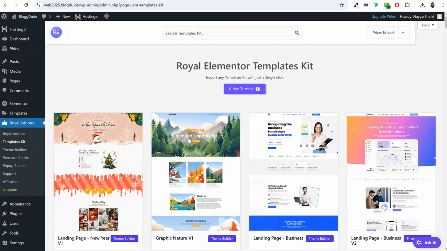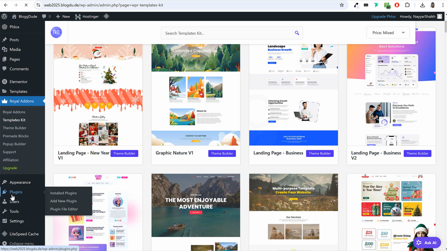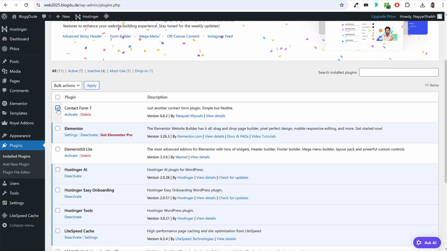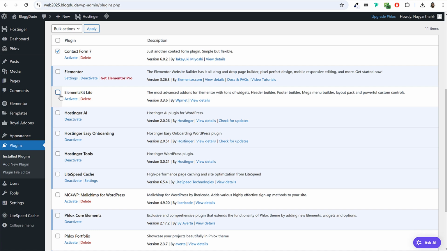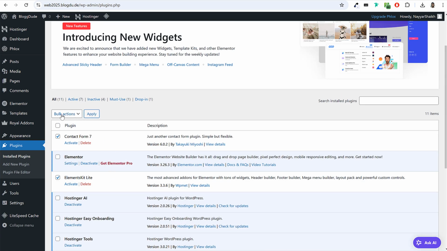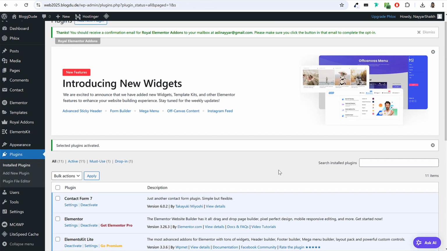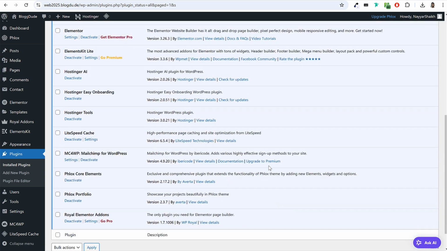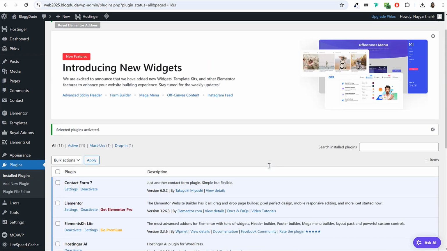All right, now before we see all these things, again come back to plugins. We need to activate a few more plugins. Tick mark all these plugins: Contact Form 7, ElementsKit, MC4WP and Flux Portfolio. Now go to bulk action and select activate, click on apply. This will activate all the plugins at once. All right, as you can see, all the plugins are now successfully activated.